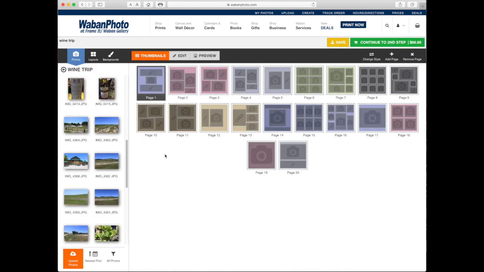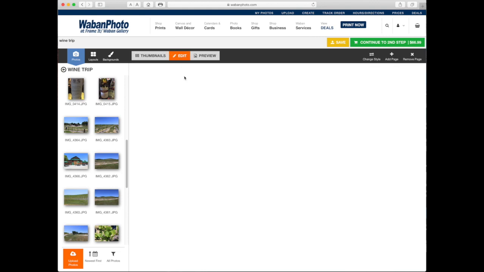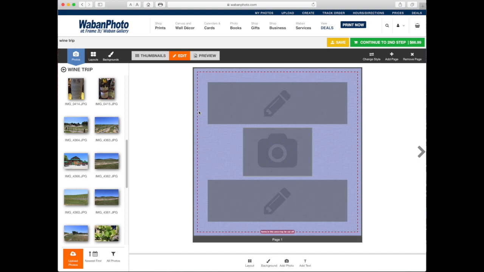Okay, now that we're ready to start building our book, you can see from the screen that you have multiple pages, pages 1 through 20, and each one has a slightly different design on it with different colors. All of that we can modify and make it fit to what we want the page to look like. So I'm going to start with page 1, and I'm going to click on the edit button so it'll show me the page blown up and I can make modifications to it.